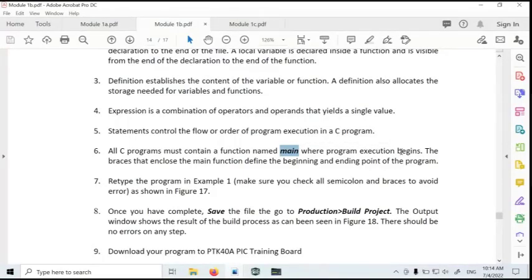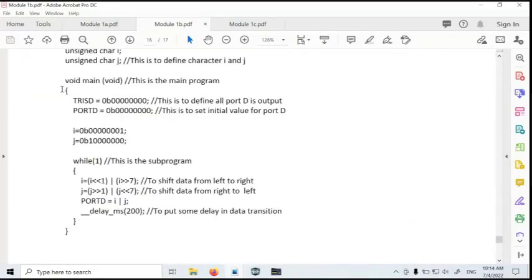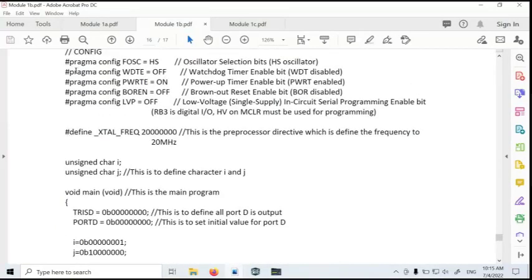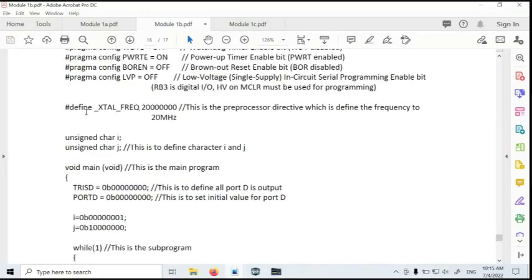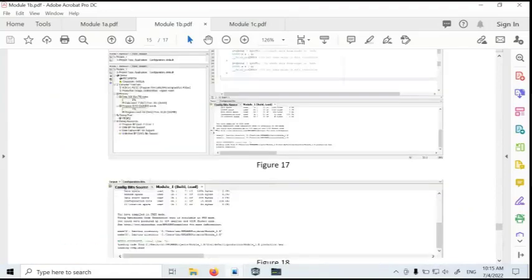The braces enclosed in the main function define the beginning and the ending of the program. The braces are the curly brackets, open and close. Any code written here, after the opening and before the closing curly bracket, will be executed. Why? Because after the program is executed, the order starts at the top, then goes to main, and main will execute this. Basic program, basic code, basic routine.